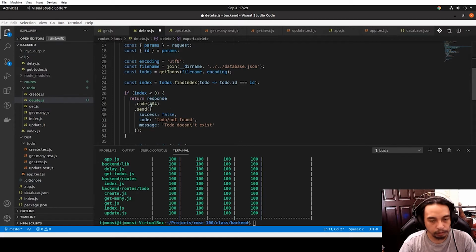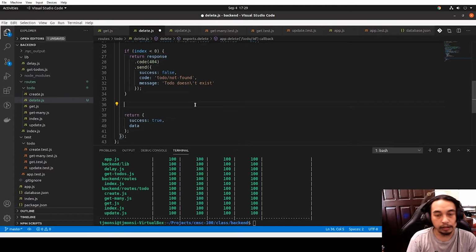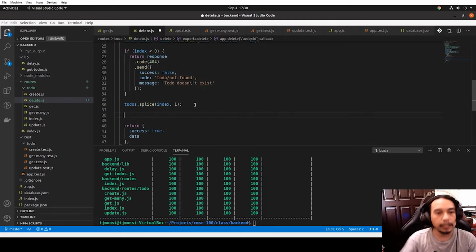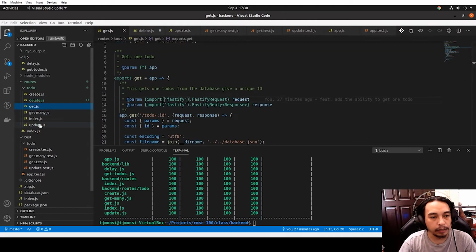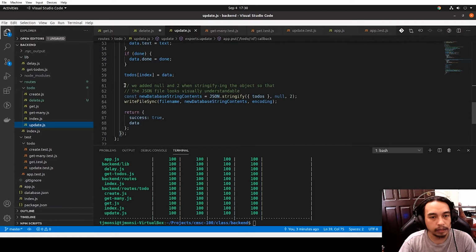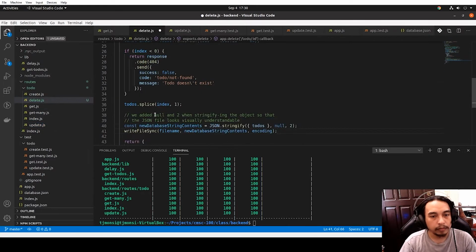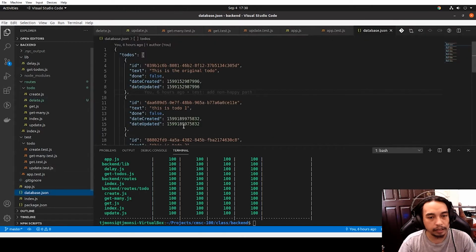And if there's no to do, this is something that we have set up. What we will need to do here is, given the index of the to do, splice index 1, and we've effectively deleted it. Then use the update, this one, to update our database. And that is that. Let's see if we are able to delete our items.